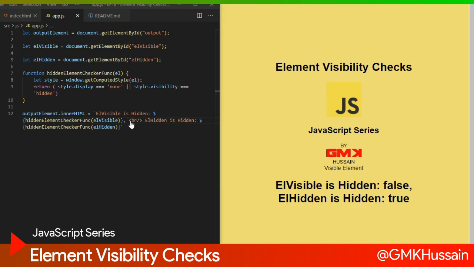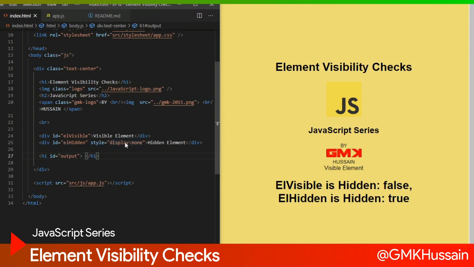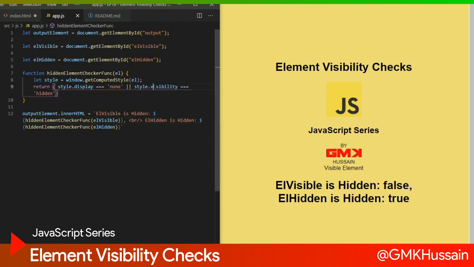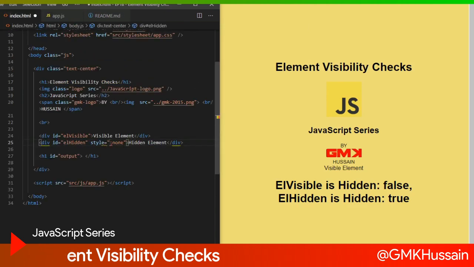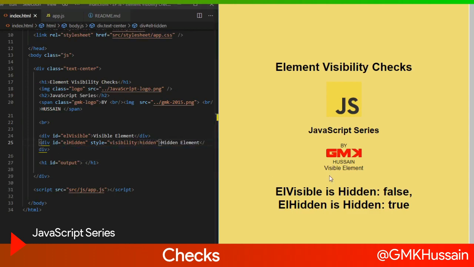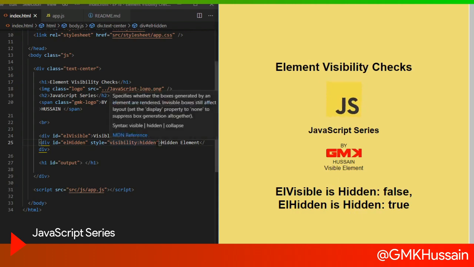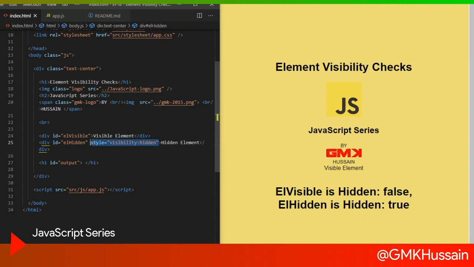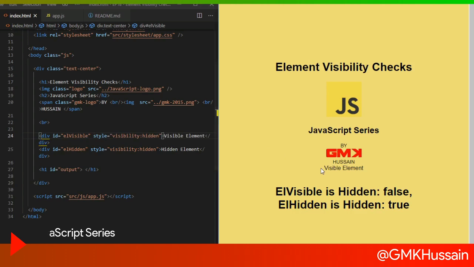Let's change the style of the visible element. Visibility hidden. Now you can see nothing will change. The same styling I'm now going to apply on the visible element.